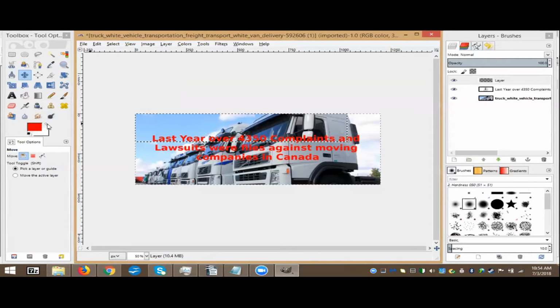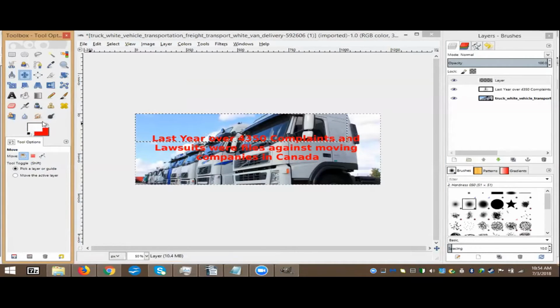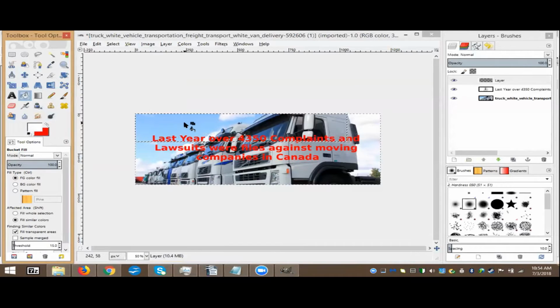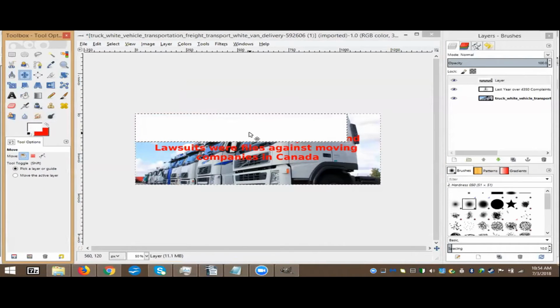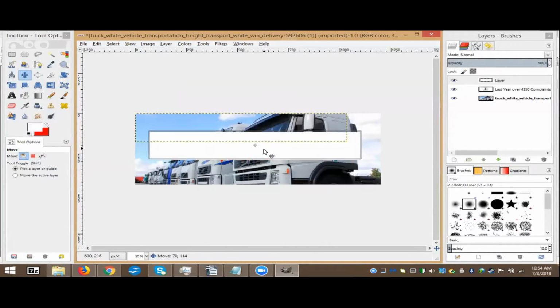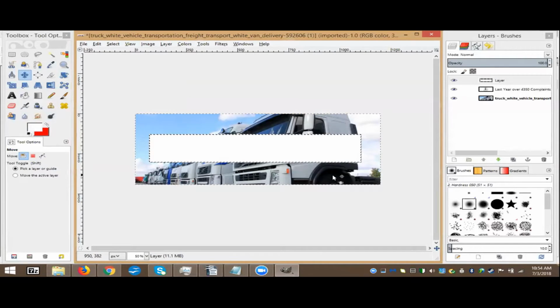For the purpose of positioning, I'm just going to make it white for now. So I'm going to use this fill feature. I'm just going to fill it in completely white. And it's right now covering up our headline. Don't worry about that. We'll be fixing that up in a moment. All right, so now our headline is completely covered over by it.